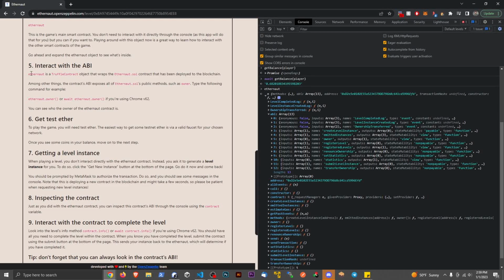So now step 5. Ethernaut is a truffle contract object that wraps up the Ethernaut.sol contract and has been deployed to the blockchain. Among other things, the smart contract ABI exposes all of Ethernaut.sol's public methods, such as owner. Type in the following command, for example. So again, we kind of already did that. I'm one step ahead throughout this entire video here. I expanded the ABI. This is what they're talking about right here.